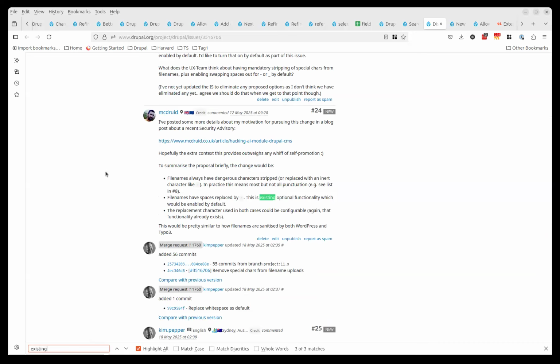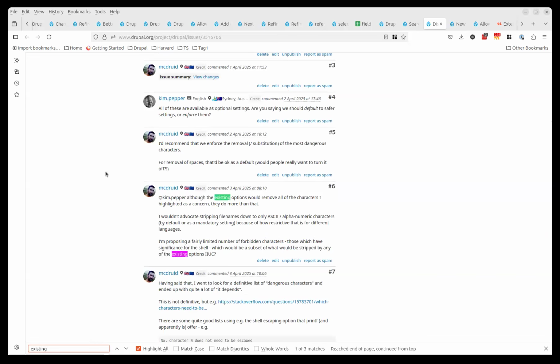I'm just searching the page for the word existing. Existing functionality, existing options. So there's no discussion of what to do with files that have already been uploaded. So my guess is that this would only affect newly uploaded files, but that's just a guess.